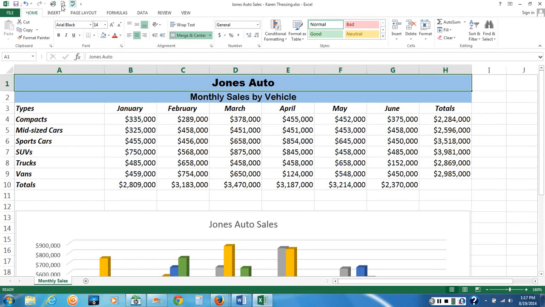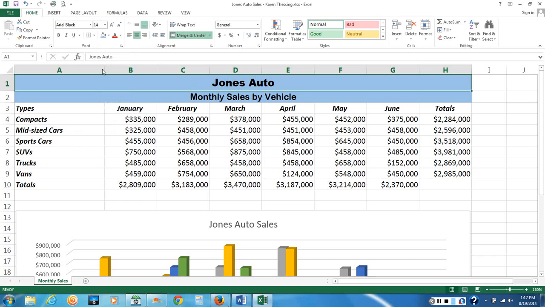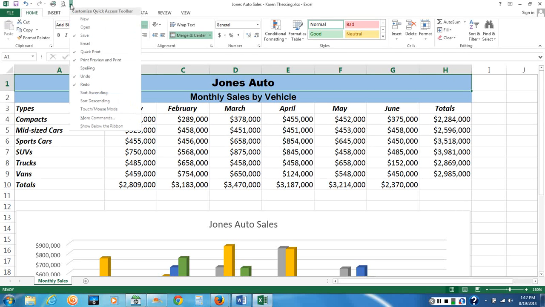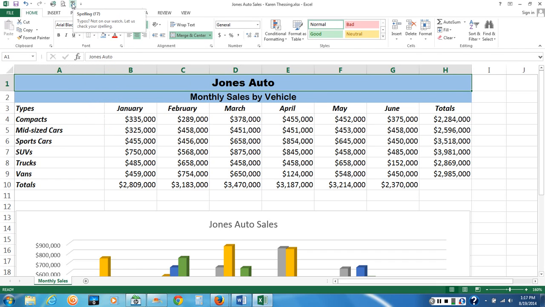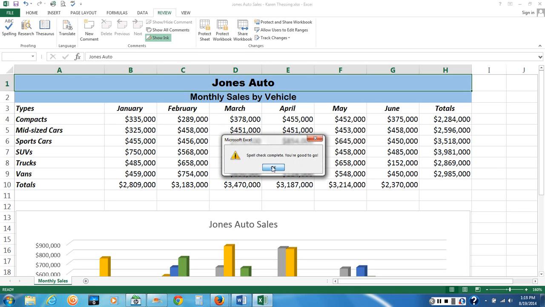You may have your spell check active up here on your quick access toolbar. If you don't, and you do want to put it up there, like your print, it's easier to click on the quick access toolbar, click that drop down arrow and you can customize it. So I want my spell check up there, so I can click here, which is just 1 click to start the spell check. Or on the review tab on the ribbon, the very first button there is spelling. So I don't have any errors, so just click OK.